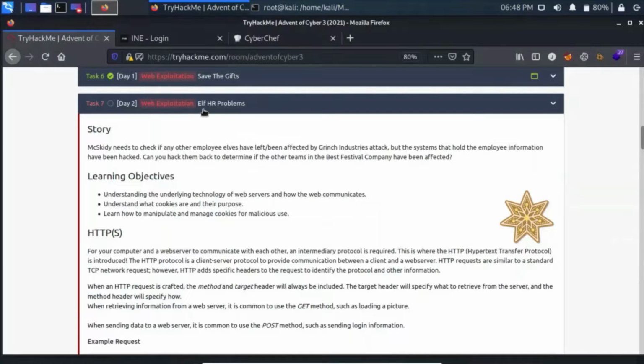Cyber Elf HR problem. The story is McSkiddy needs to check if any other employee elves have been affected by the Grinch Industries attack, but the system that holds the employee information has been hacked. Can you hack them back to determine if the other teams in the best festival company have been affected?